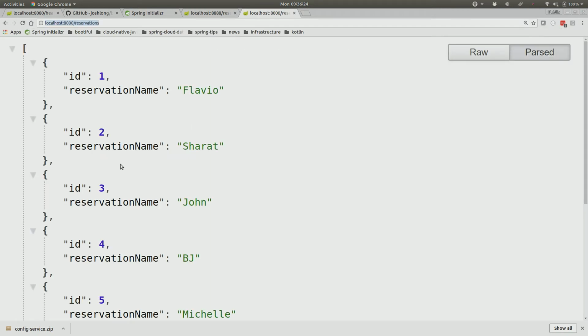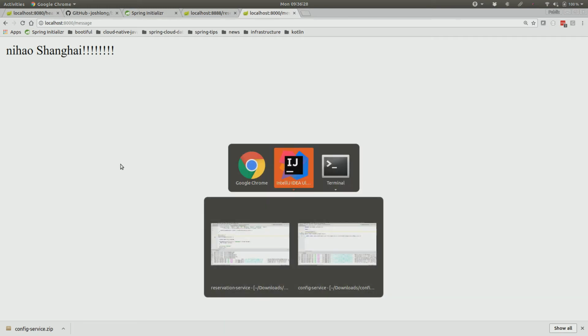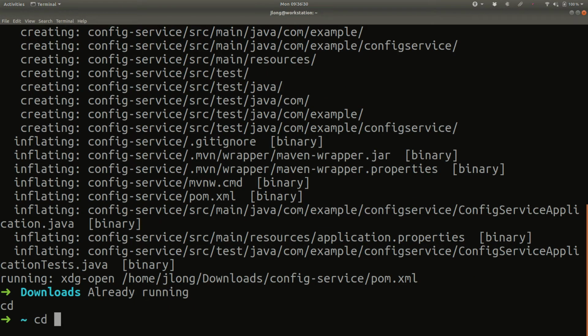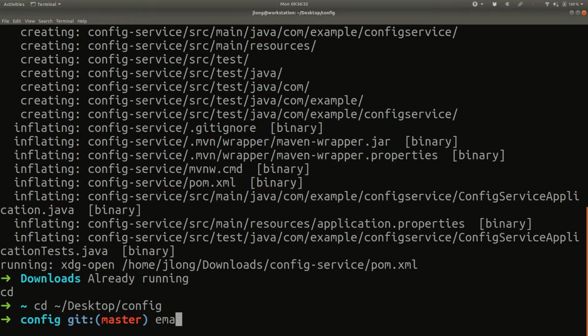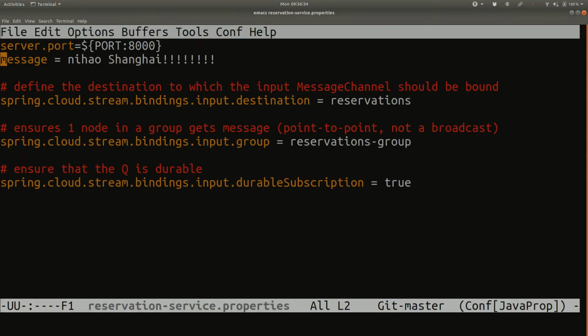8000/reservations. Is that going to work? Good. That seems to be okay. What about the message endpoint that we just created? There's that. Now, let's change the configuration here. We've got the configuration directory on the desktop. I'm going to open up this property file using reservation-service.properties, and we'll say Aloha Hawaii.